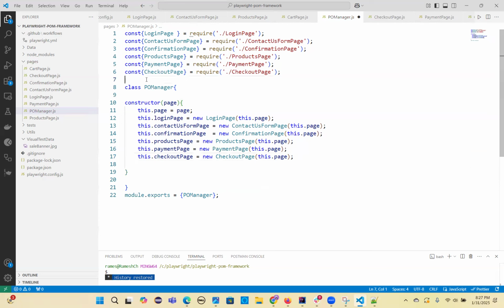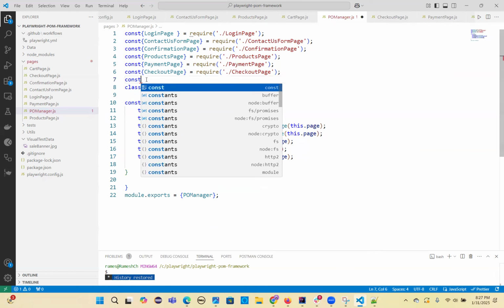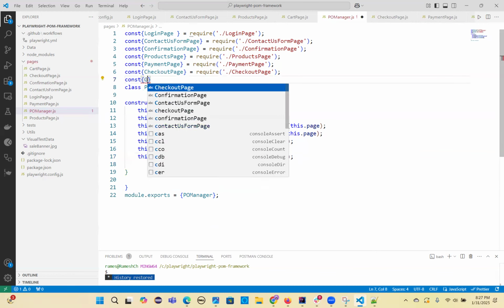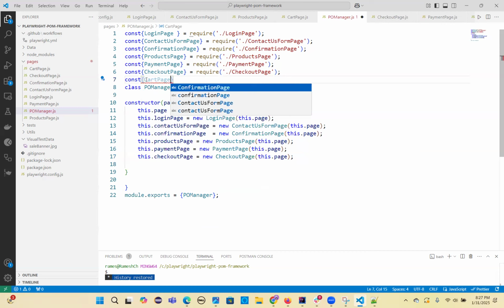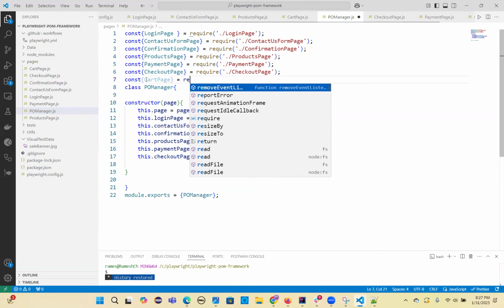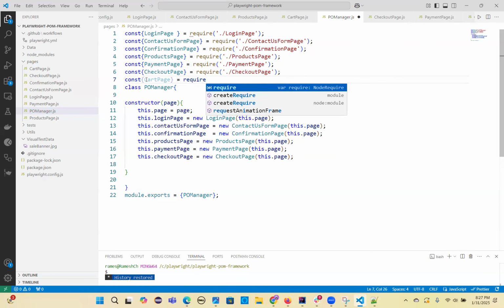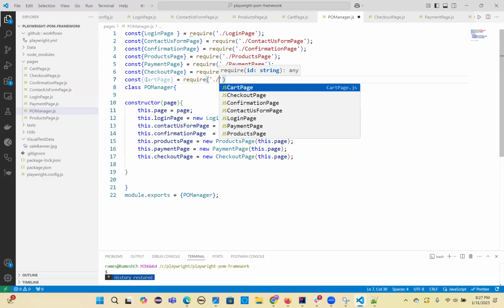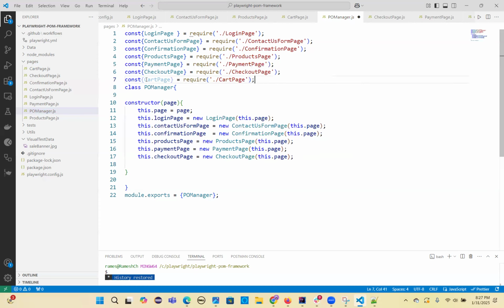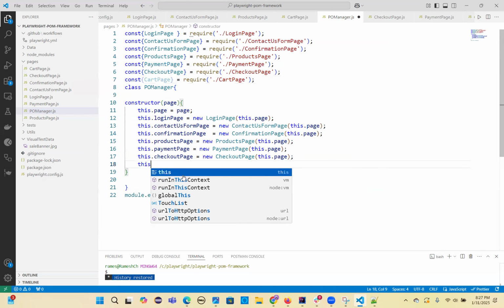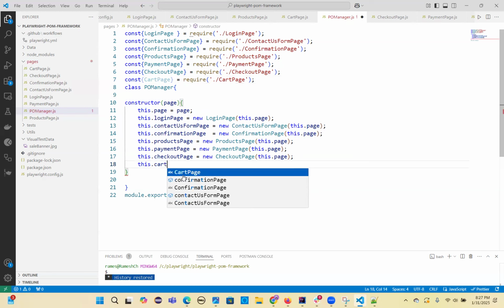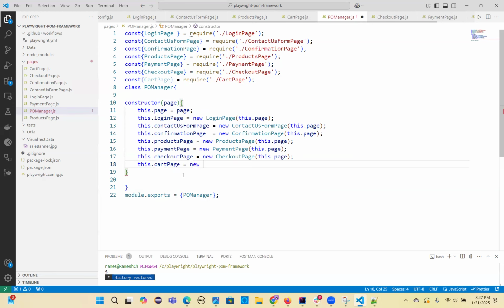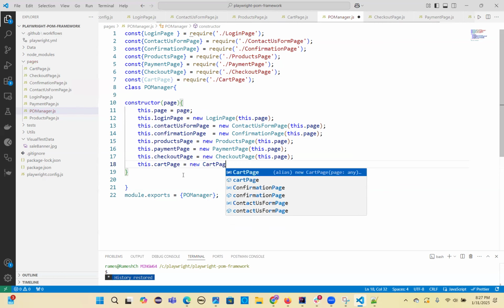Next, what is the last one? Cart page. Cart page, require cart page. Then the last one, right? this.cartPage equal to new CartPage.